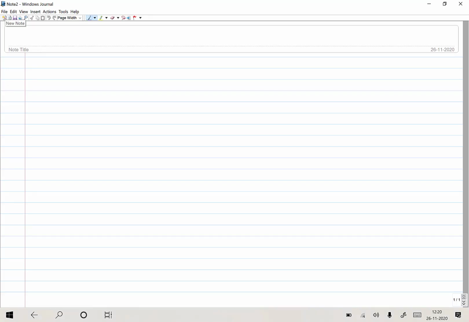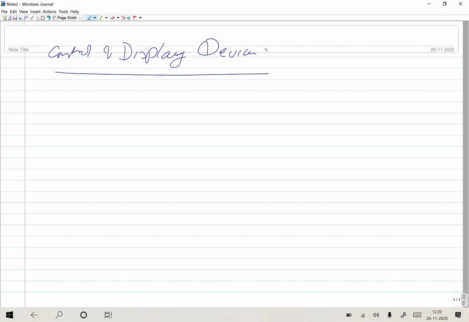Now coming to another aspect, that is about the control and display devices. Okay, so control and display devices, what these are. I have already talked about the different types of control devices, and the display devices I will talk about a little later. But related with both of these, these are the two coupled ones.